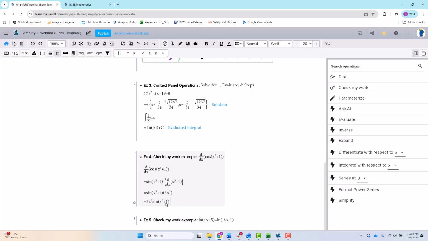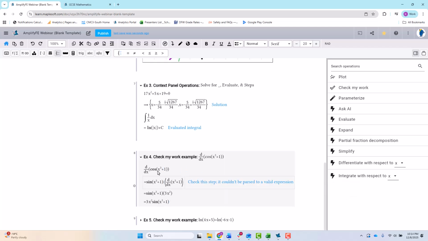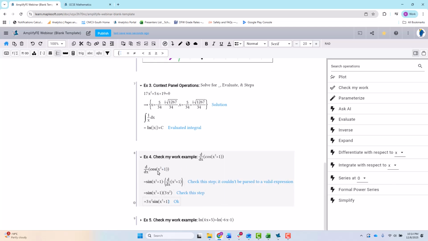And now I can click this and click on check my work, and it'll analyze my solution and let me know where I might have made a mistake, as you can see over here. And so this then gives me the opportunity to go and fix any of my mistakes over here.